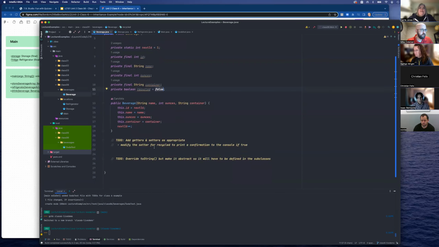So we're going to add some getters and setters. And because most of these are final, we'll only do getters for those. So I'm going to do the generate. I'm going to say getters, and I'm going to choose ID through container for that and say, okay. So now I have getters for all 4 of those. And then I'm going to do getters and setters for recycled. And the note here says to modify the setter for recycled to print a confirmation to the console if it's true.